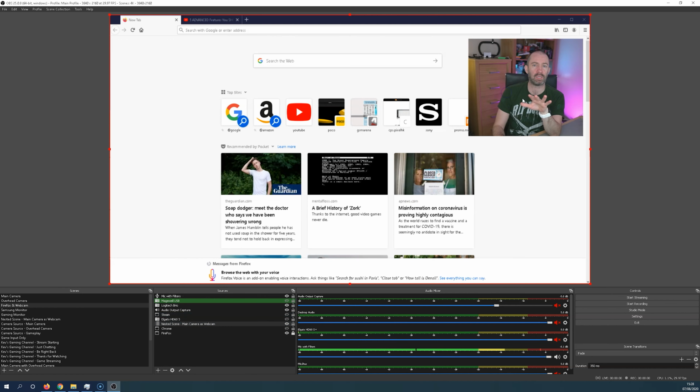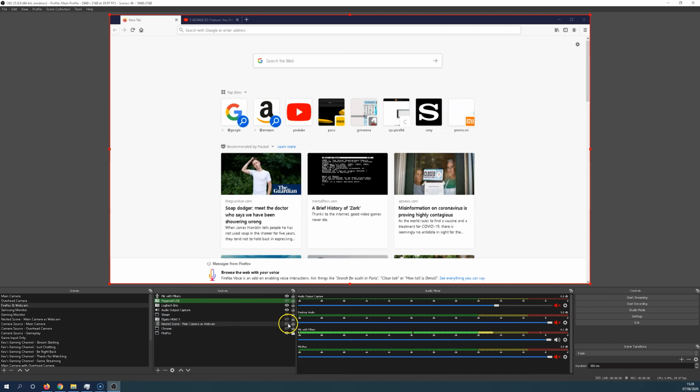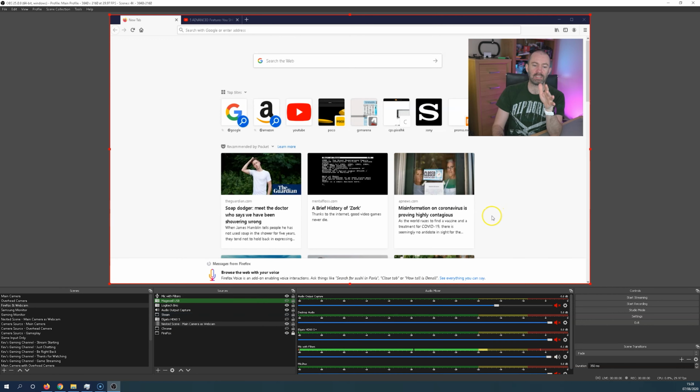I've got the webcam here, or the main camera, but this is a nested scene, and I can switch it off to show you. The scene is Firefox and webcam, but then I've got nested scene main camera as webcam, so I'm drawing it from there, and that's drawing the main camera from the source, camera source main camera. So the camera's there, then it's linked there, and then it's linked in Firefox and webcam. The beauty of this is you can have your standardized webcam size and box across all of your scenes.